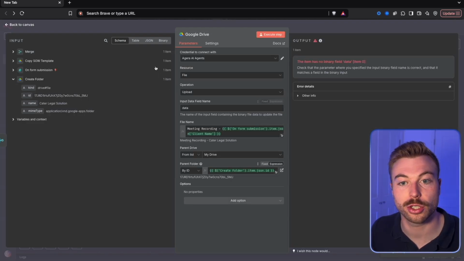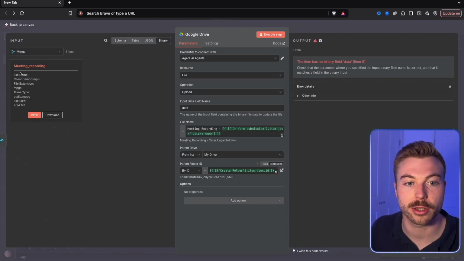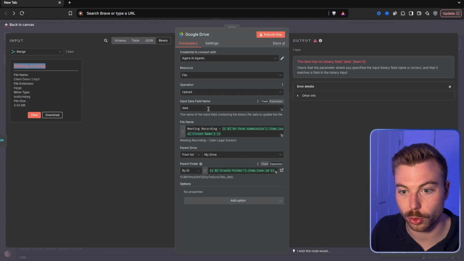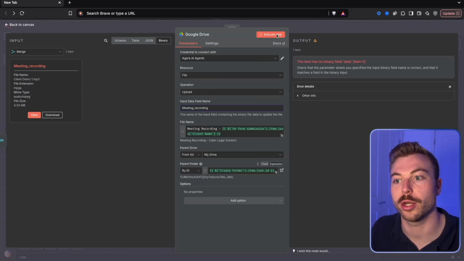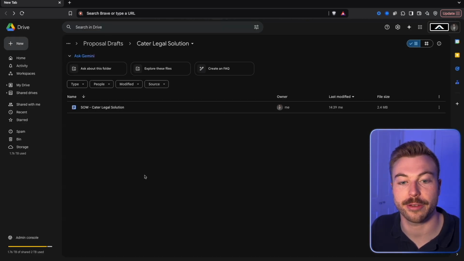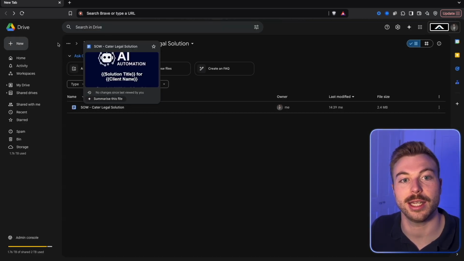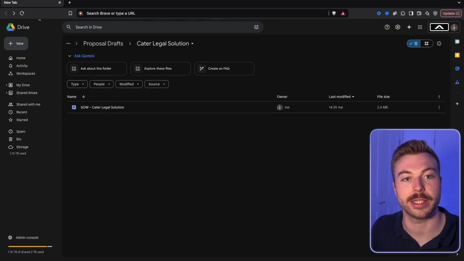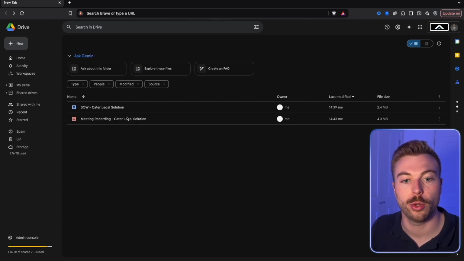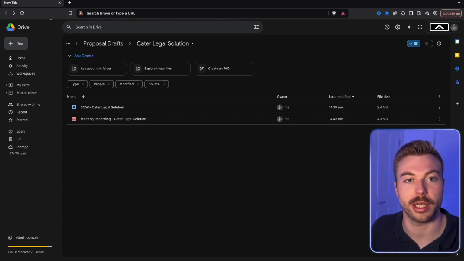It looks like we had an issue. And that's just because if we come back, the binary file is called meeting recording. It's not called data. So now we do test step again. And what it will be able to do is upload it back into that file, which we should see any second now. And there we go, all green on n8n. And if we refresh this, we'll see that we've got it all uploaded in here as well.